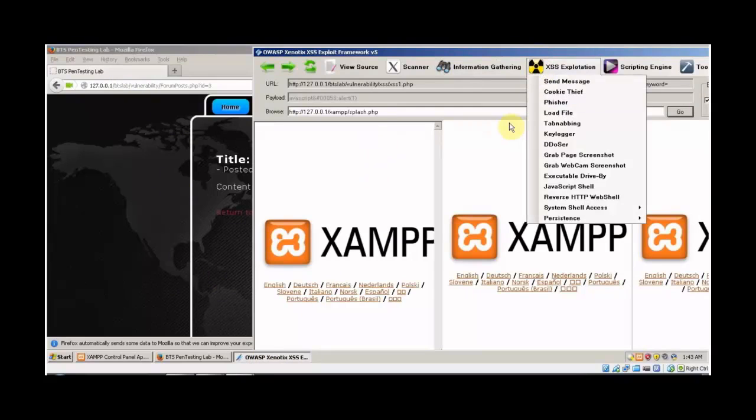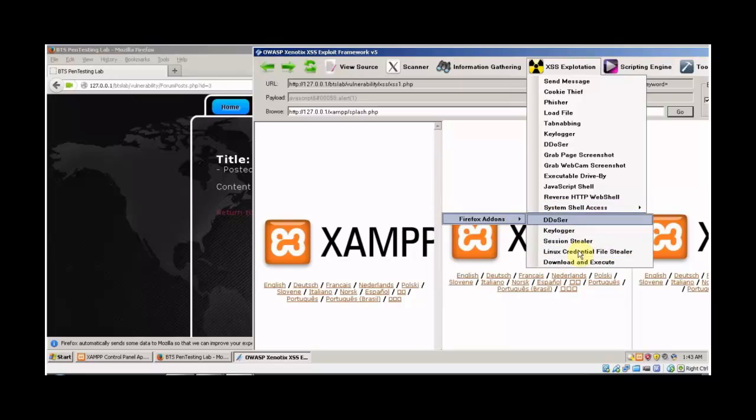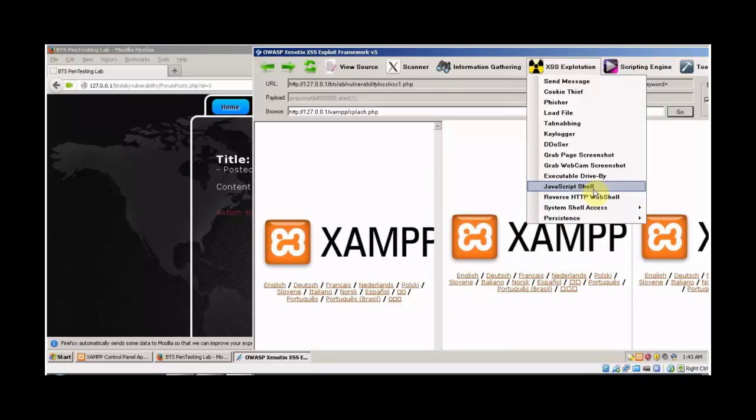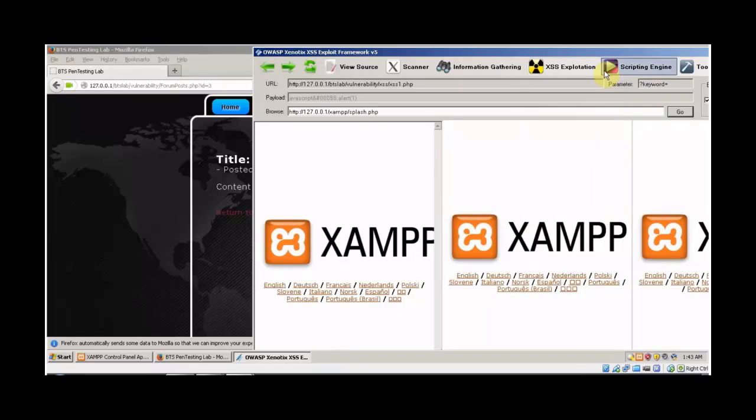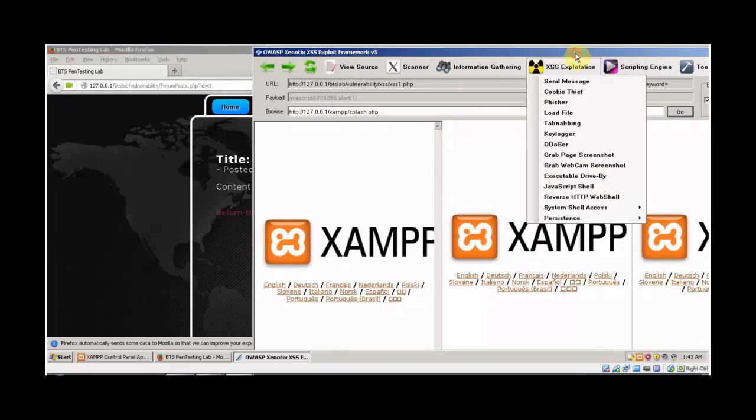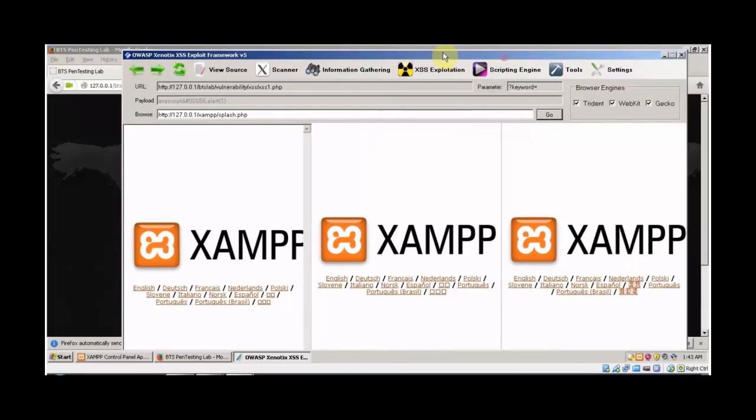There are plenty of other things as well that we could go ahead and perform. There are tons and tons of things that an attacker could perform with just a cross-site scripting attack. So basically, cross-site scripting is not just popping up an alert box or a prompt box or anything as such. So this was about the Xenotix cross-site scripting framework.